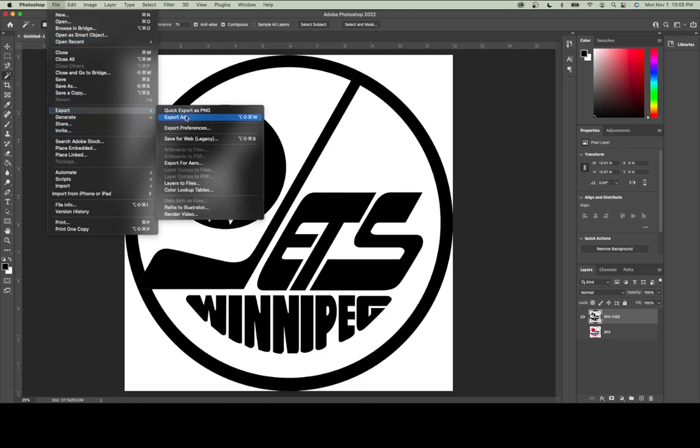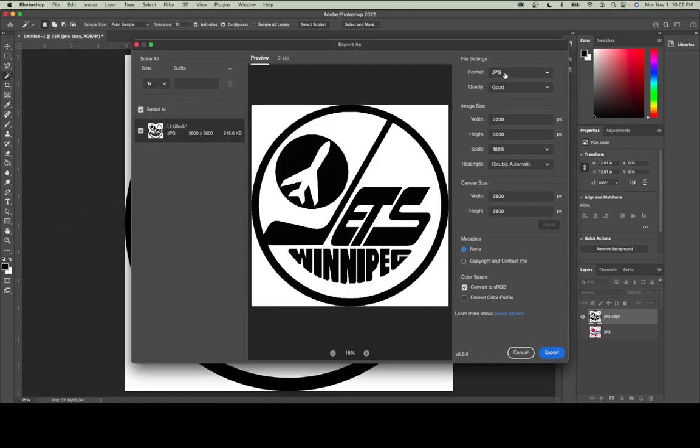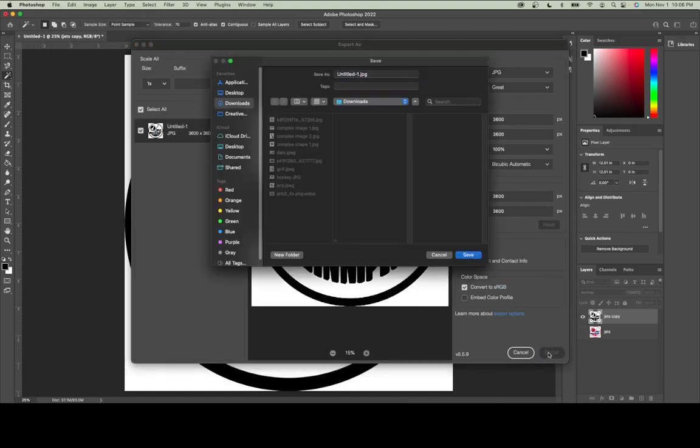For me, I use the export feature to select JPEG as my image. I'm going to select my quality as excellent. If you have a newer version of Photoshop, again, this is just done under the Save As menu. And I'm going to call this one Simple Design 1.